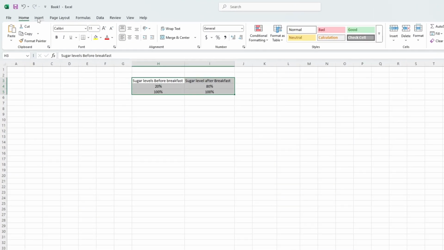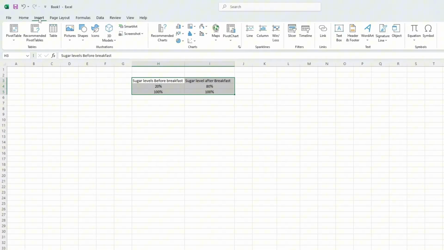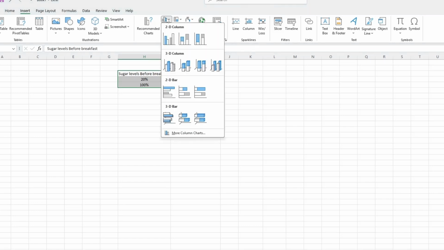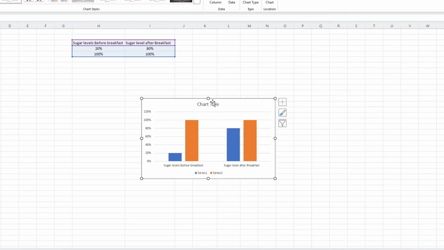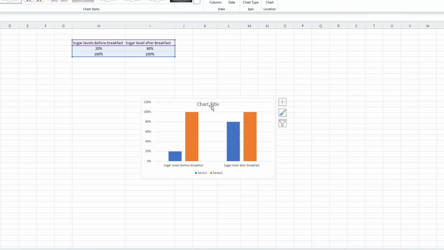Next, go to the top menu and click on the Insert tab. In the Charts section, choose the 2D clustered column chart. This will create a basic column chart using your data. Now, let's clean it up. Click on the chart title and press Delete. Do the same for the grid lines.